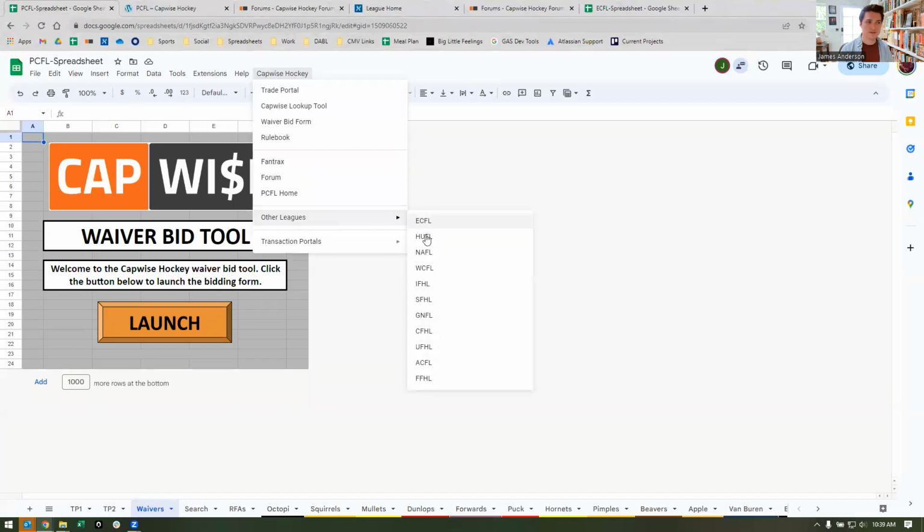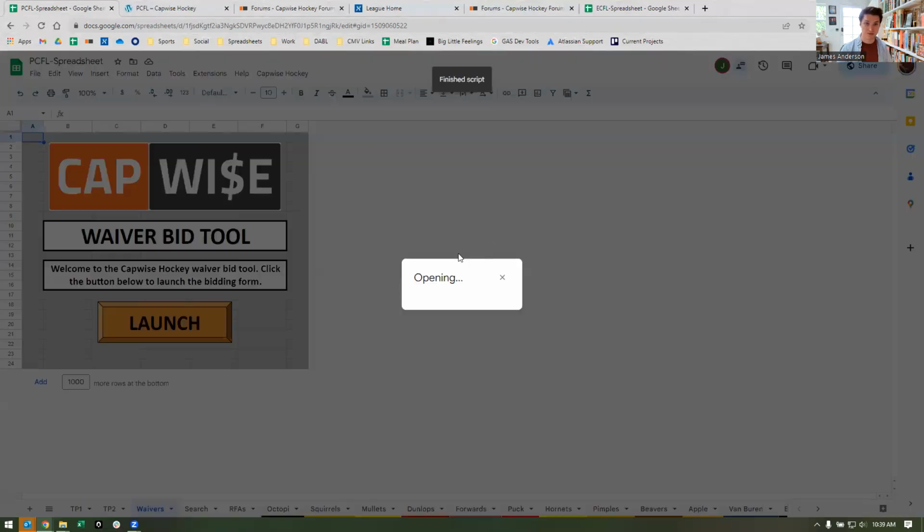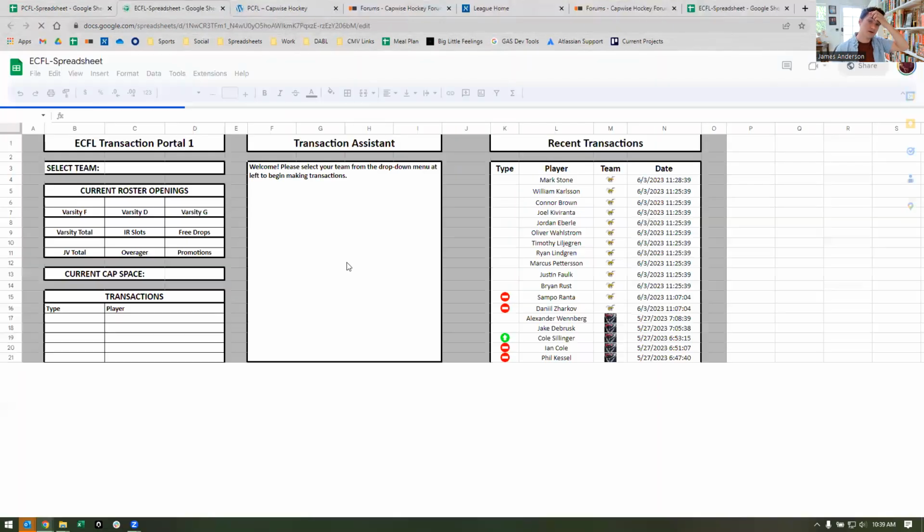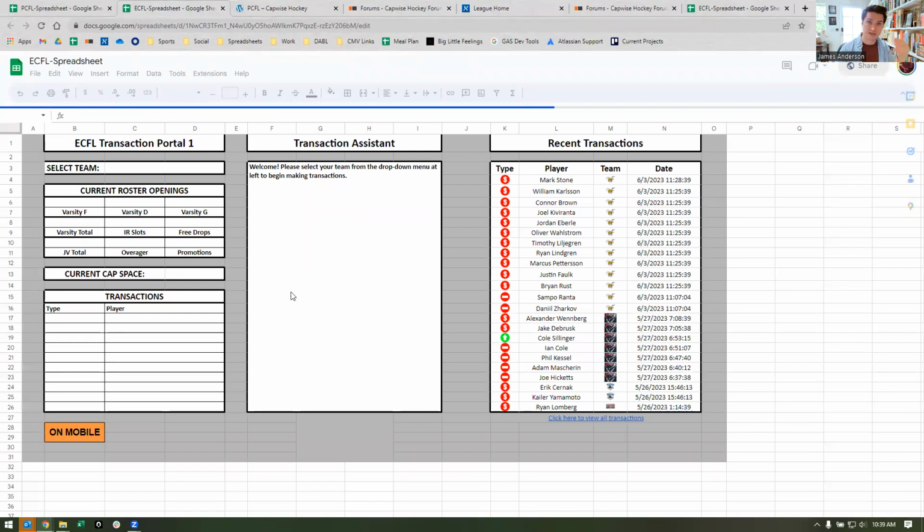Here you've got other leagues. This is all the other leagues. And when you click one of these, it'll go straight to that league's spreadsheet. It's going to open it in a new tab. So if you're in multiple leagues, it's a nice way to kind of dance around between your different leagues.